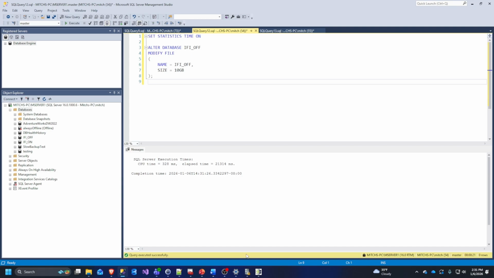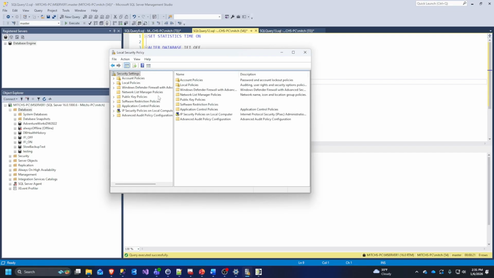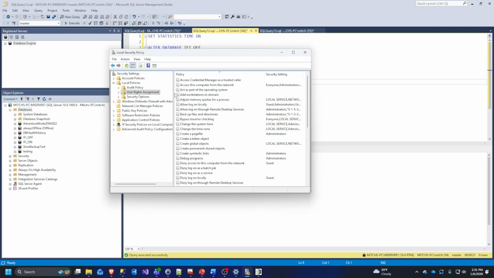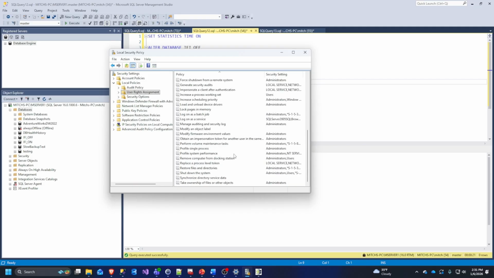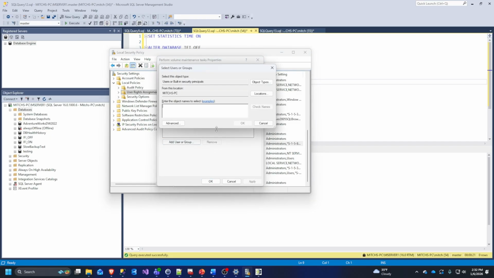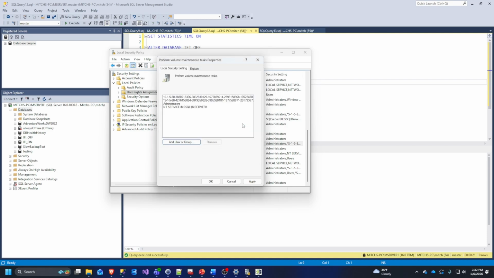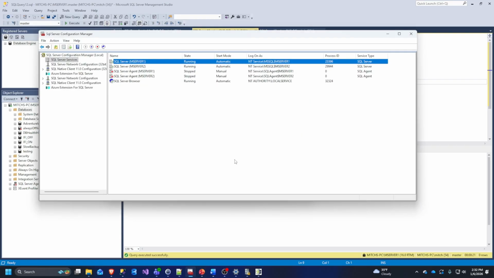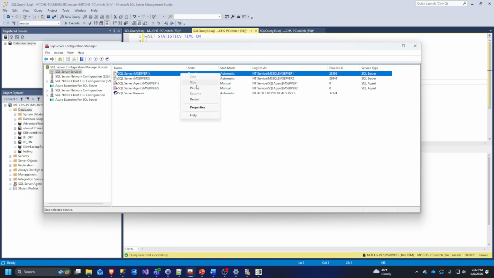So to enable IFI, we need the Microsoft SQL Server service account, so keep that in mind, but we're going to go into the local security policy. We're going to go into local policies and then open user rights assignment. Scrolling down, we're going to look for perform volume maintenance tasks. I'm going to open this up and we're going to add a new user to this. Alright, so we're adding the SQL Server service account and we are going to apply that. Now keep in mind you do need to restart your SQL Server after applying that, so we're going to do that real quick.